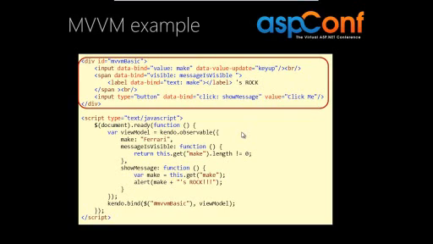Then we have a span whose visibility is set to isMessageVisible. So this is an example of setting the visibility based on a property in the view model. And inside the span is a label that is also bound to the make property. So I have a label that's going to update when the input box changes.